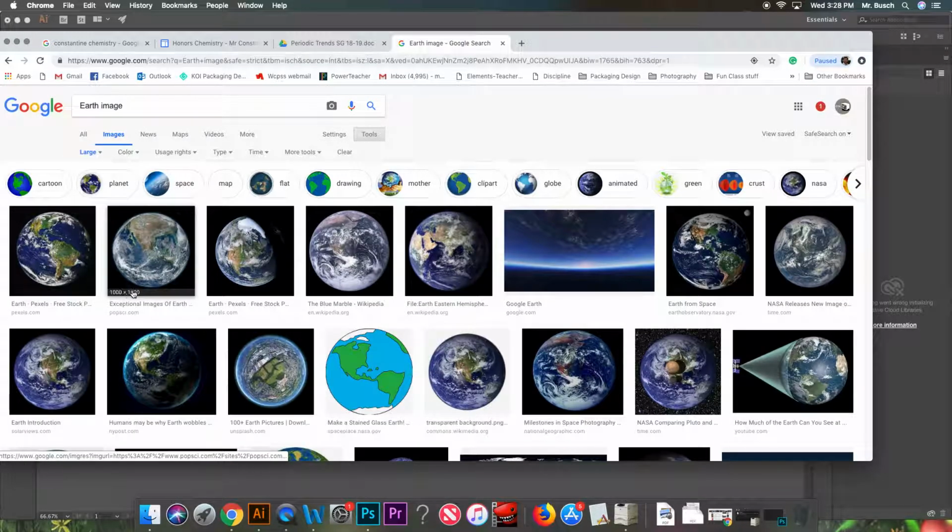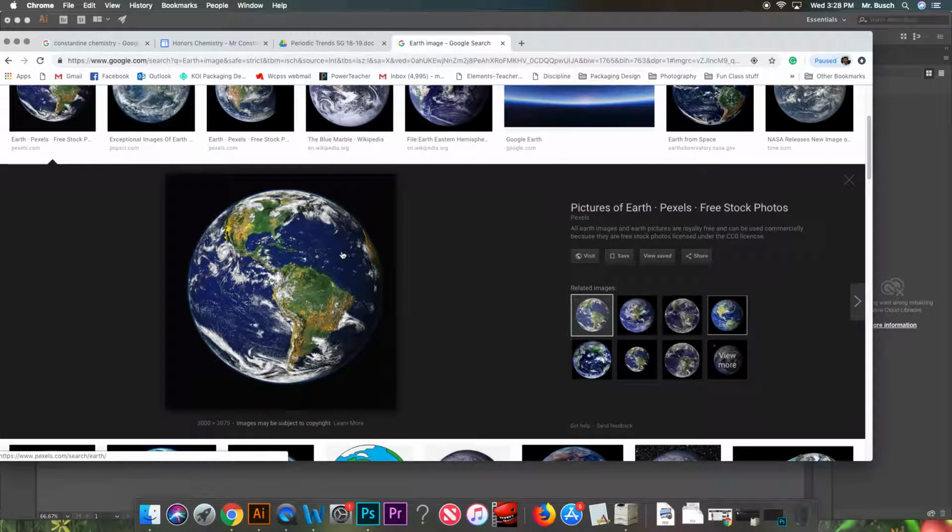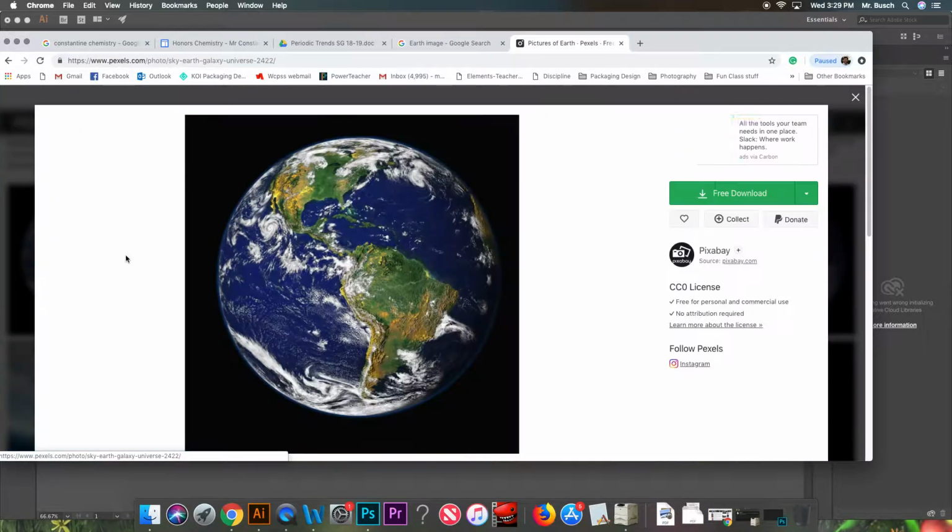Now I'm looking at pixels down at the bottom. Which one has the highest number? This one's 3,000, but there's another one that's 5,000, that one right there. That's pretty good. Just because the image I'm looking for is this one, I'm going to click on it. Maybe it gives me a larger size image.